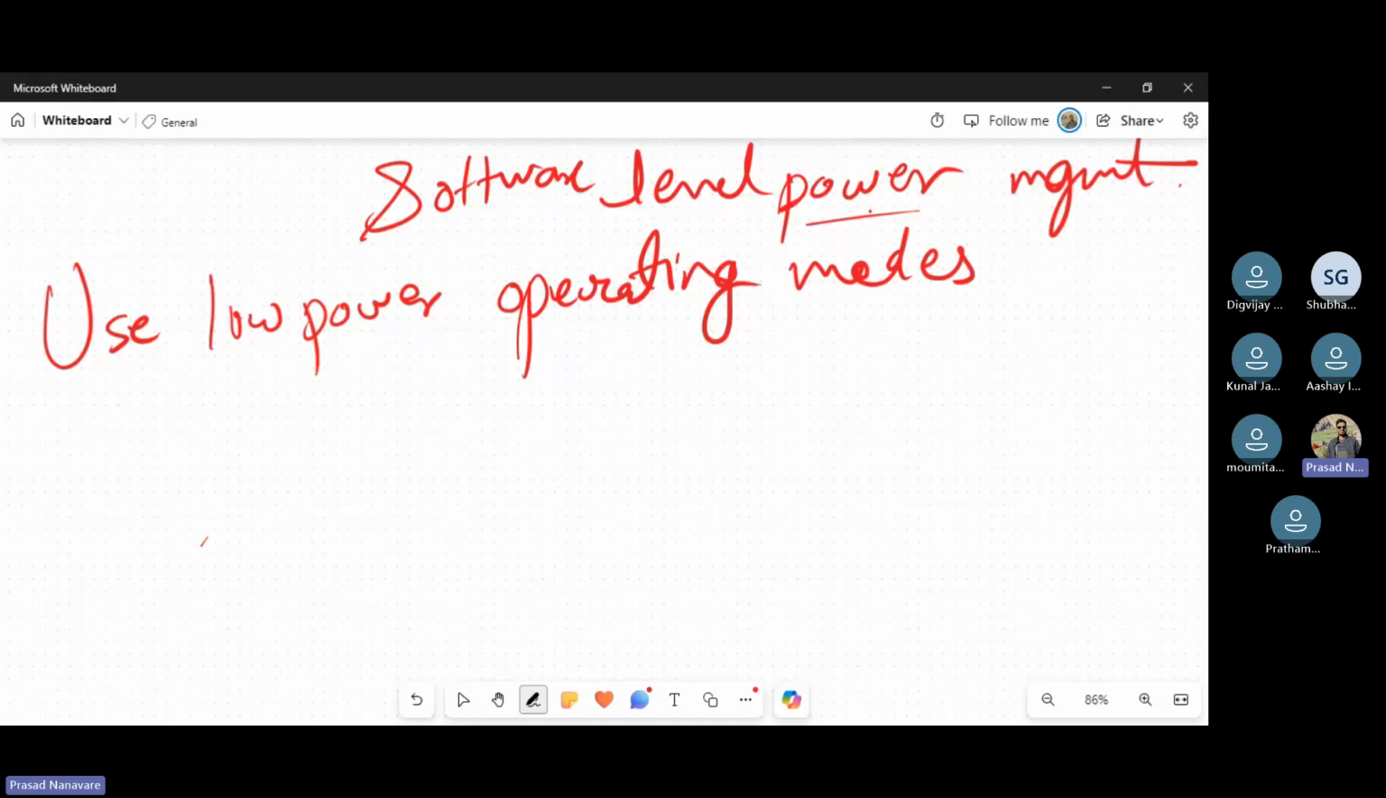Okay, use external interrupt. We can use external interrupts or timers to wake up the system from low power states. Then there is definitely optimized code. There has to be definitely optimized code for power saving, right?